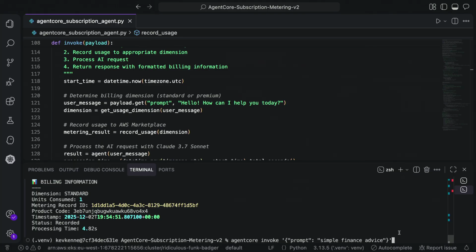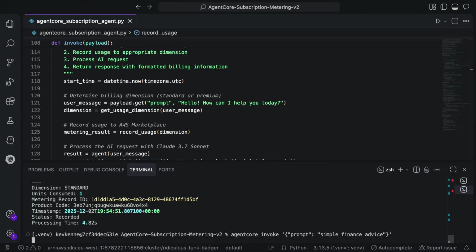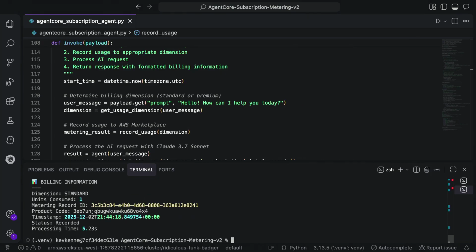And then we run this here. I do a prompt, and I'm going to ask it for simple finance advice. Same query as before, but instead of drawing down from License Manager, it's recorded a query, and it's given us a unit of standard, and here's the metering record. Each time you run that, it's going to be a unique metering record. The main difference is you're not drawing down against licenses, and you can continuously run this and just pay as you go, depending on the price per unit. So that's pretty straightforward there.